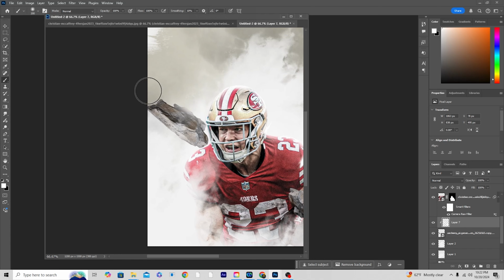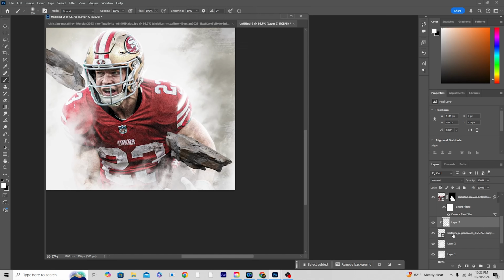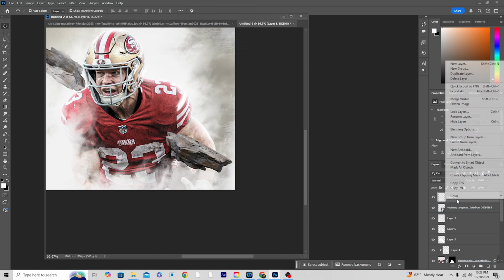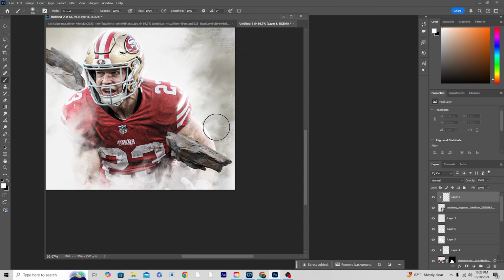Yep, let's add a little highlights and maybe let's do the same thing for this stone. Create a new layer. Right click, create clipping mask, go to brush and maybe add a little bit of highlights on top. And let's do some color adjustments.